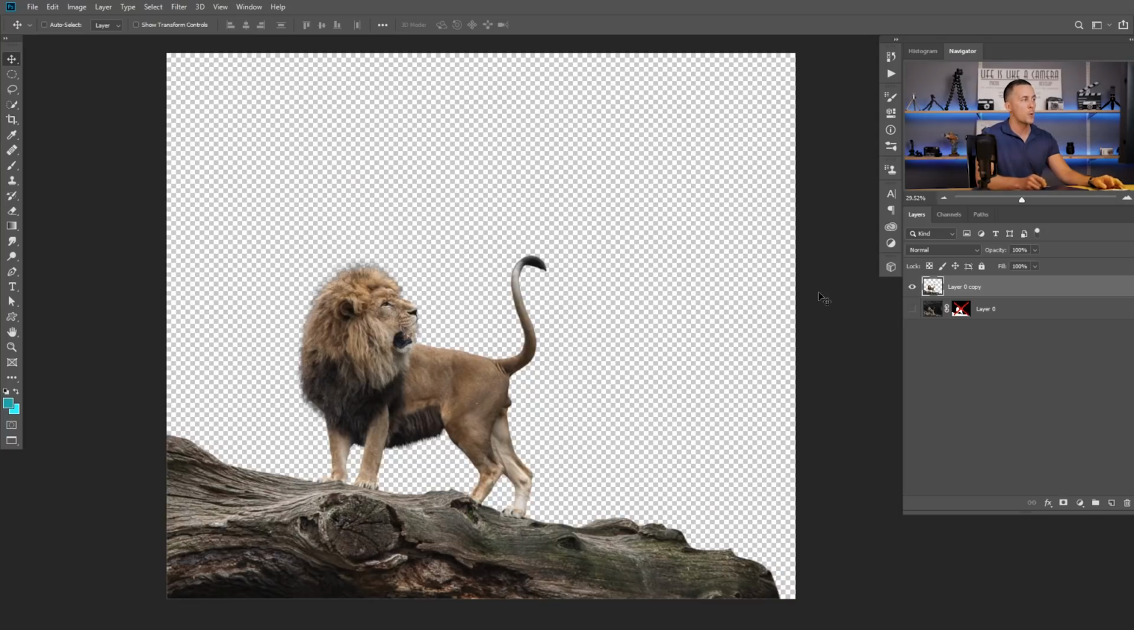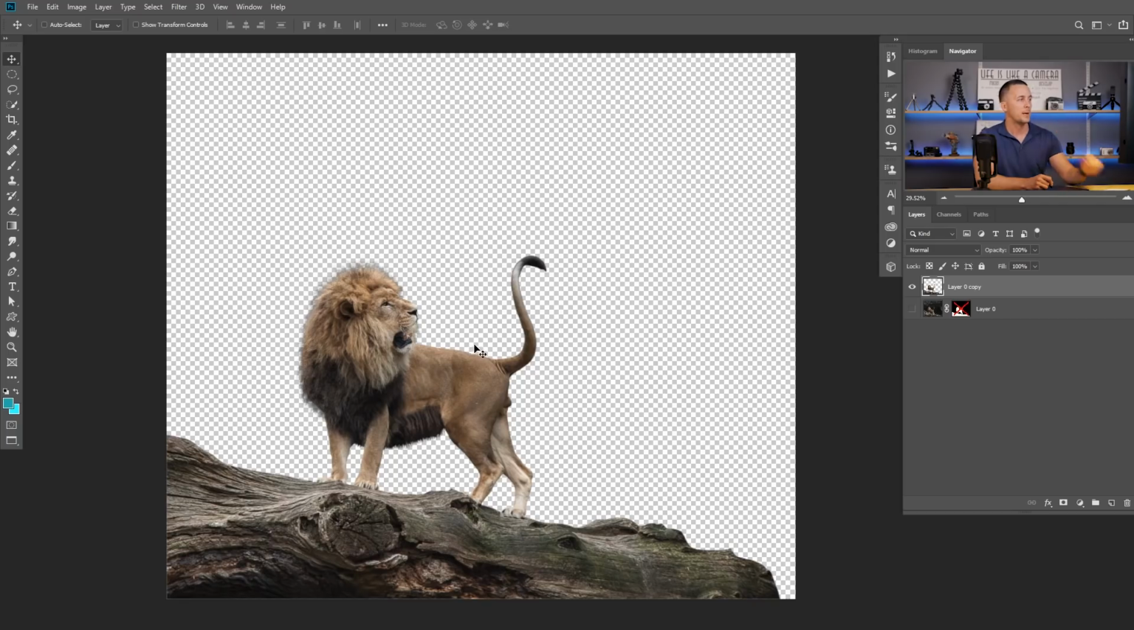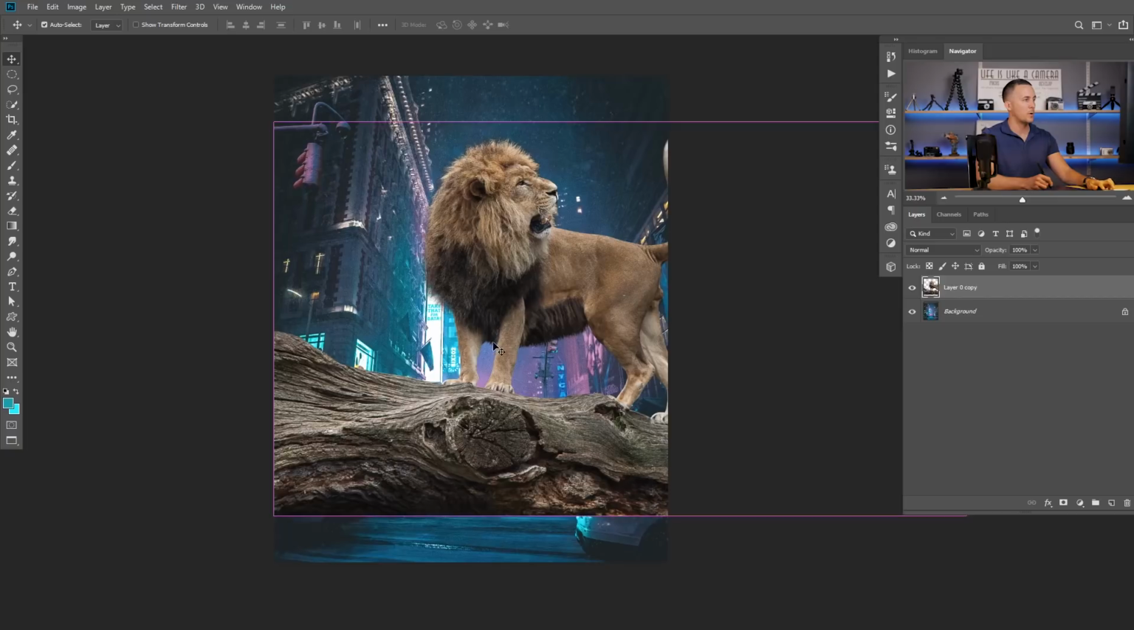As you can see, I already extracted it, I already did it just to save time for this tutorial, and for this I used the quick selection tool. You can use the pen tool, you can use whatever you want. In case you're not familiar with how to select anything in Photoshop and later extract it, you can watch my tutorial about that right here. So now I'll just copy this layer and paste it back on our background.